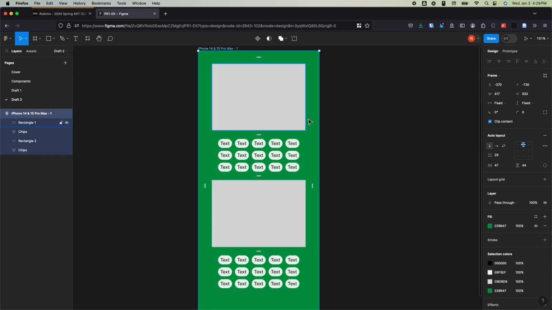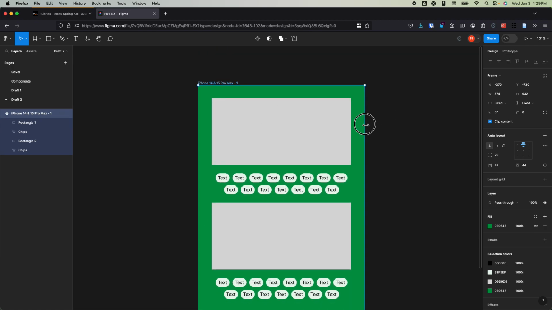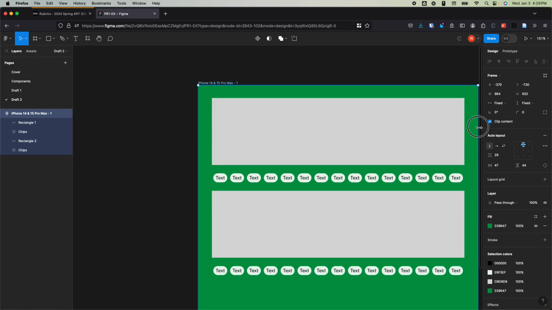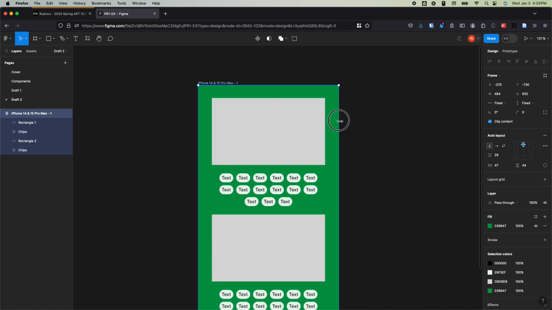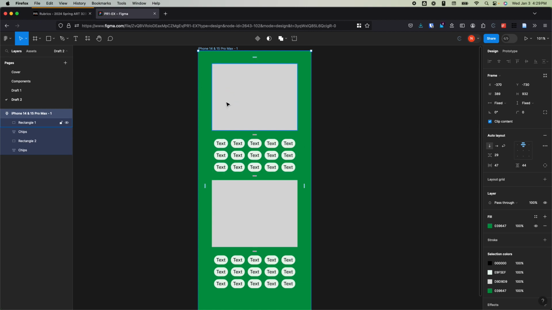Okay, so hopefully that gives you some ideas for how you might arrange your elements for your profiles and gets you thinking about how auto layout can be your friend in stacking things both vertically as well as horizontally and wrapping them together.